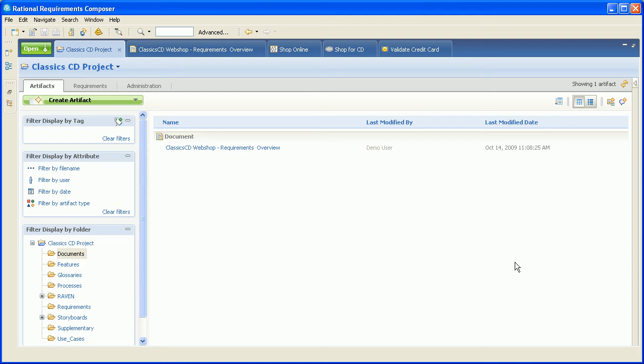Let's get started. Raven Visual Analyzer can be used with any of the Requirements Composer rich text editors, including those that they provide for writing use case specifications, individual requirements, as well as complete business documents. Let's say I'm a business analyst working on the classic CD web shop project to which I've been assigned, and I need to put together a requirements overview document for the project.